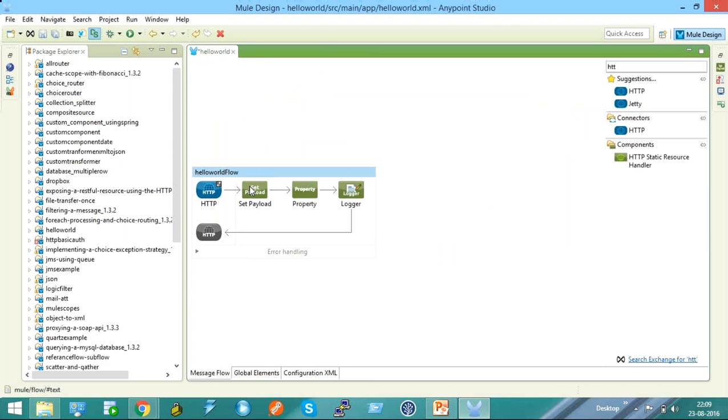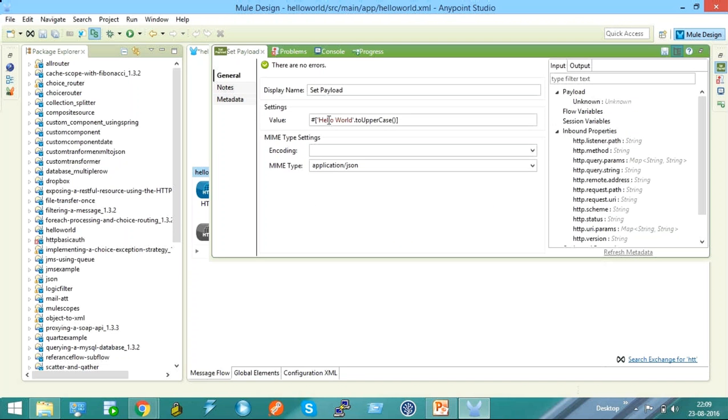Now I drag one component, set payload. So this is the expression language. It's called the Mule expression language, right? I will tell you later as we go further. But simply, this is my string content. In double quotes, I write my string content. Whatever string content you have, just pass it in double quotes. Single quote, hello world.